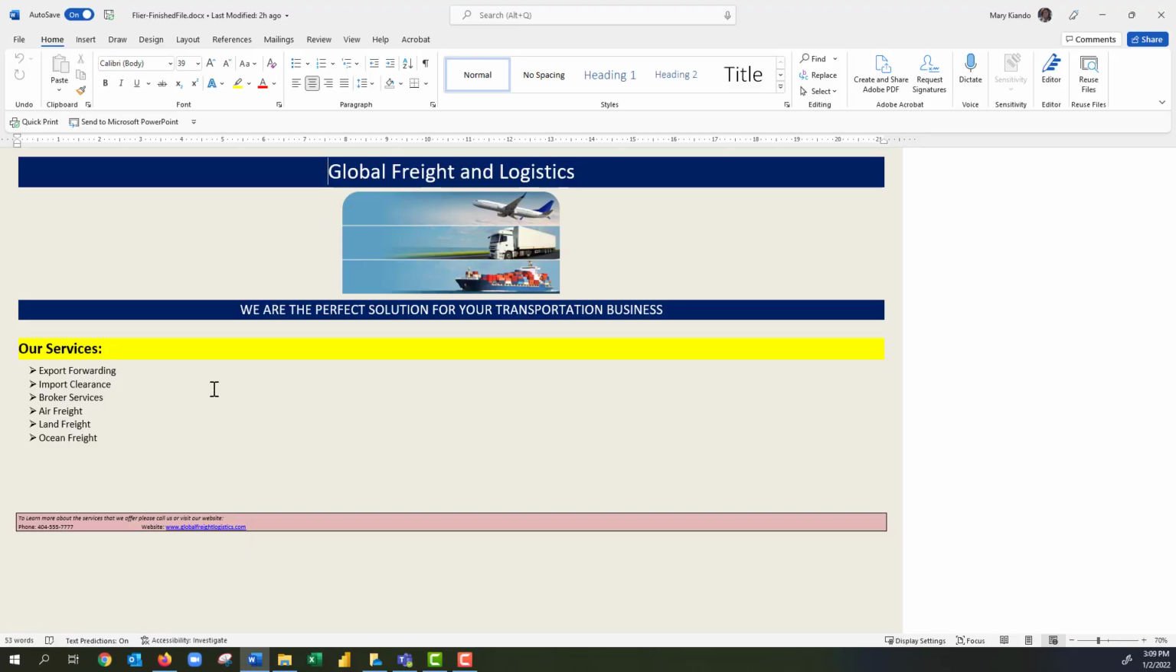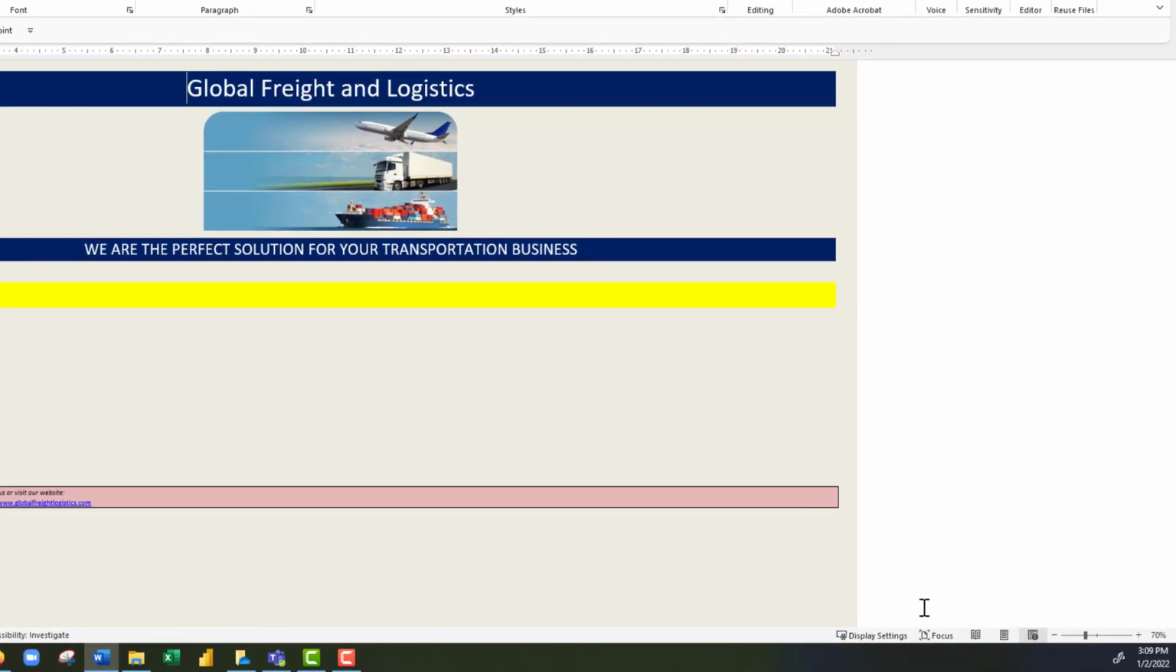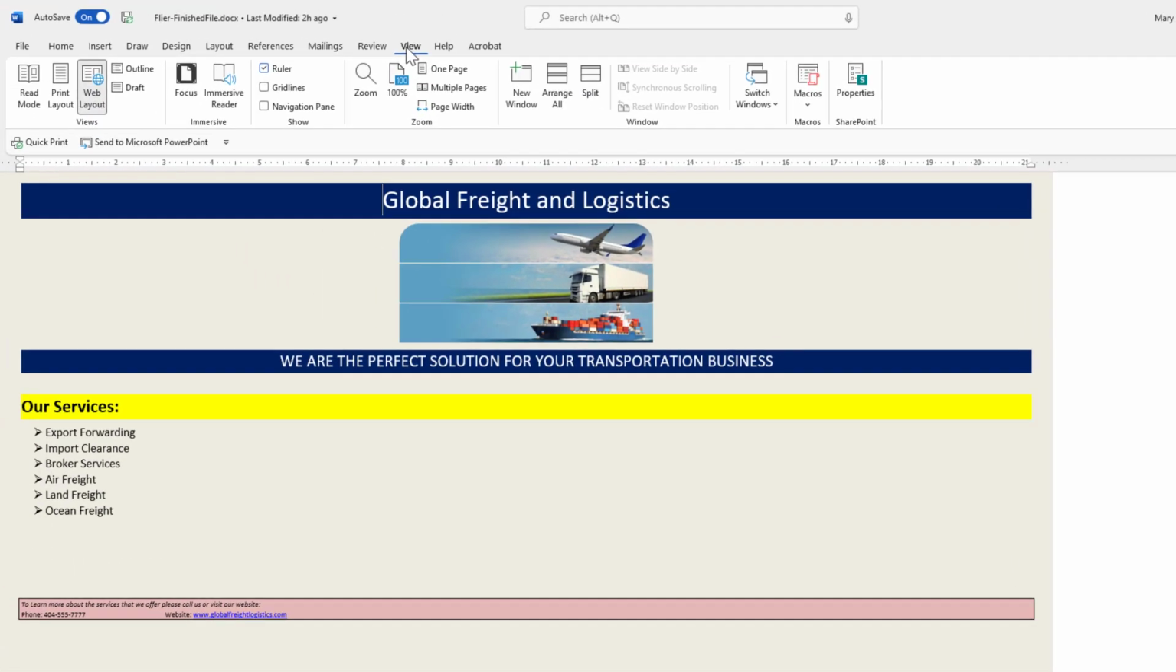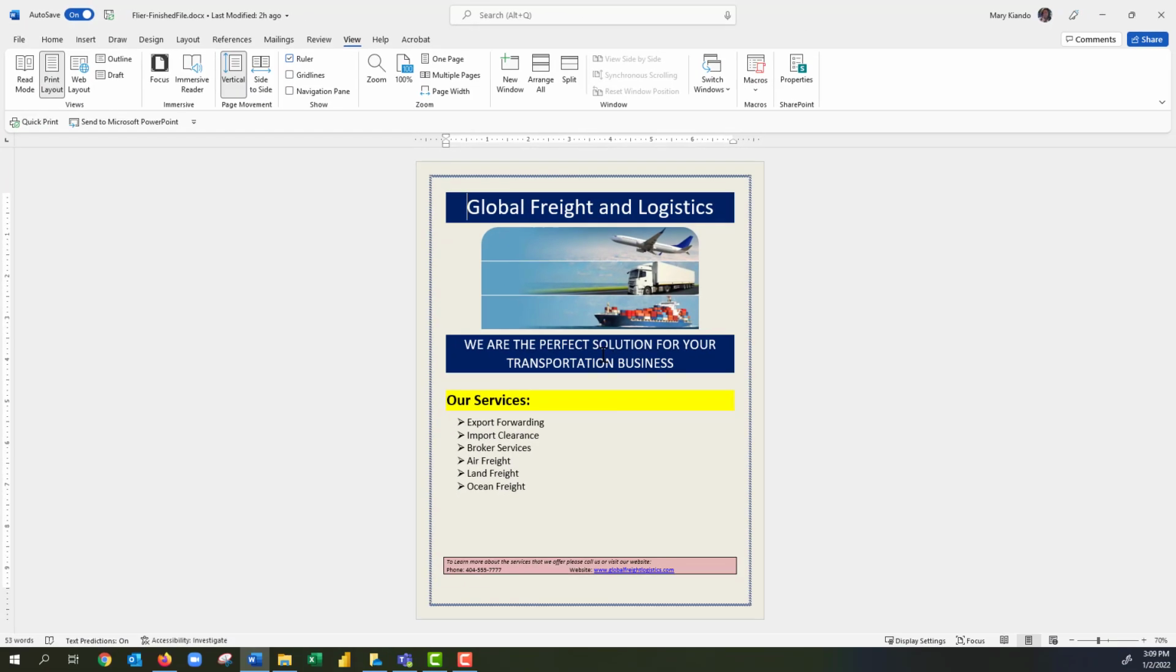So we will change this view to a print layout. And you can do that from the status bar right here. You can click on this icon, print layout, or you can come here to your ribbon and click on the view tab and then click on the print layout button. It's in the views group, or the print layout button. I will click on that, and that has changed to the print layout view.